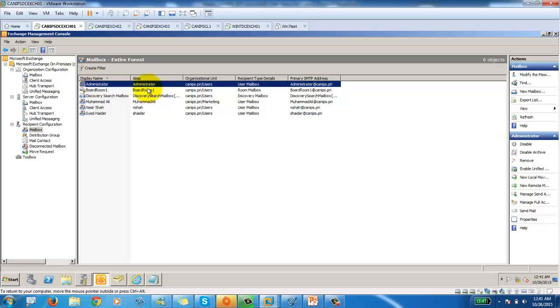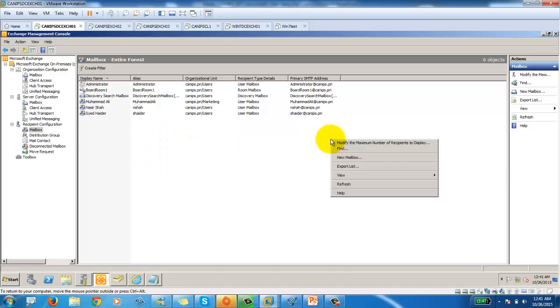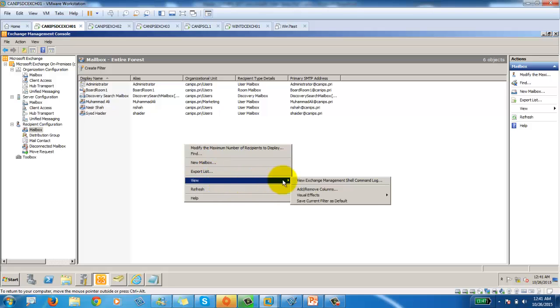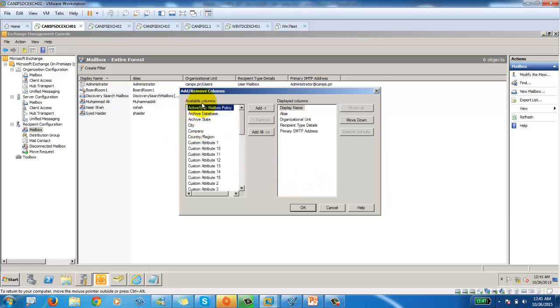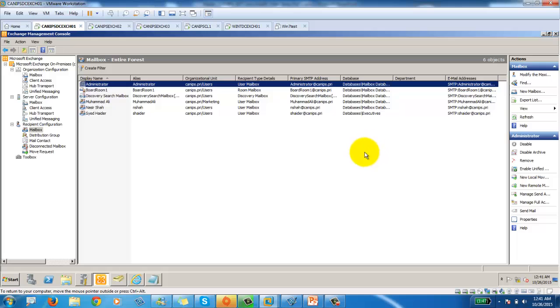So in order to find out where his mailbox is sitting, all we need to do is add some more columns. If I right click anywhere in this white space, and then say view and add remove columns. Within add remove columns, I can add the database, add users department, add users email. Actually the email is right here, but let me add it anyways. And then you can add many other things. So what this does is add more attributes for each user.